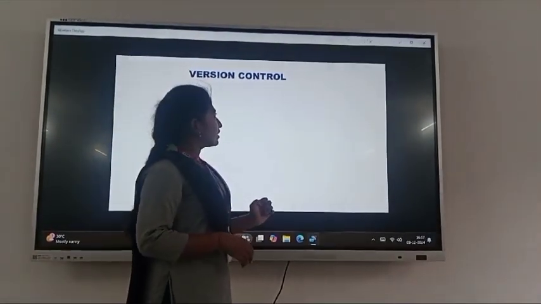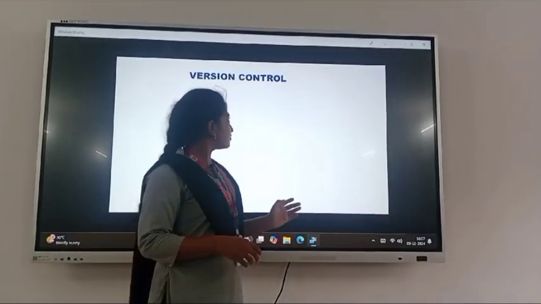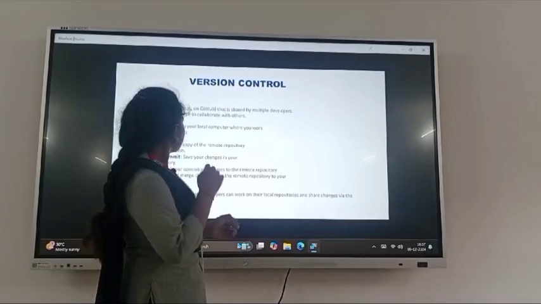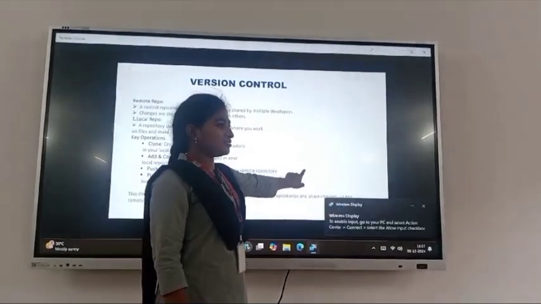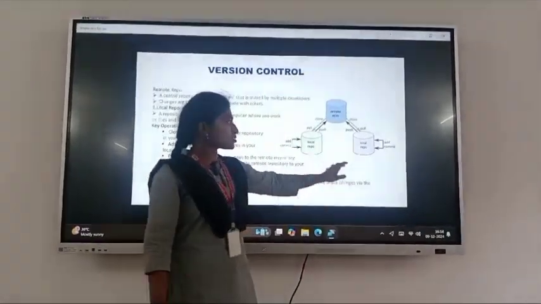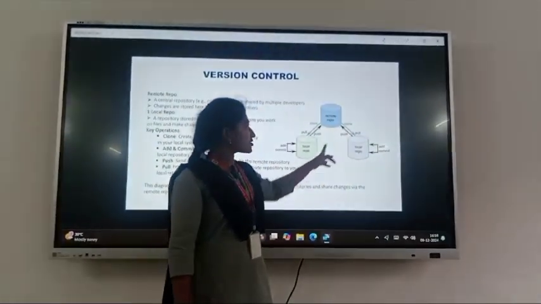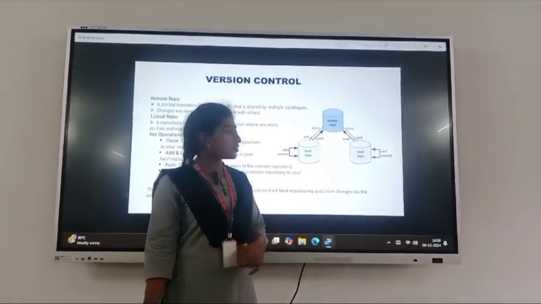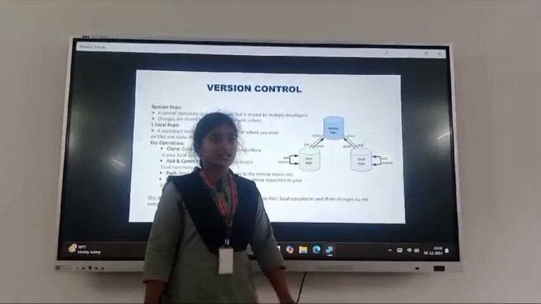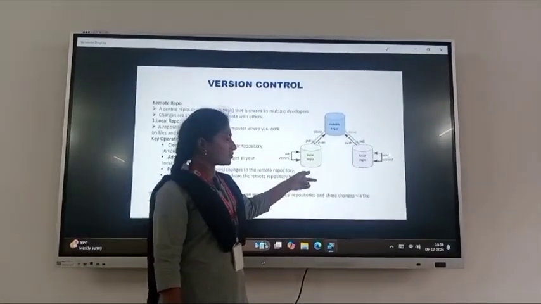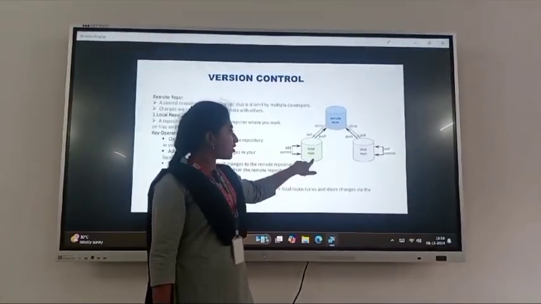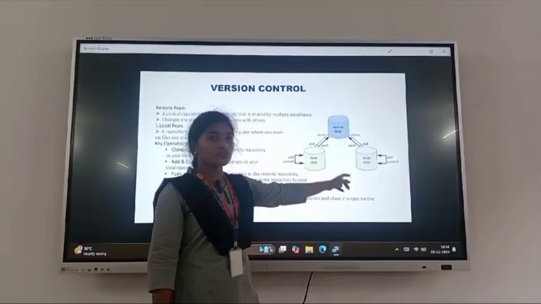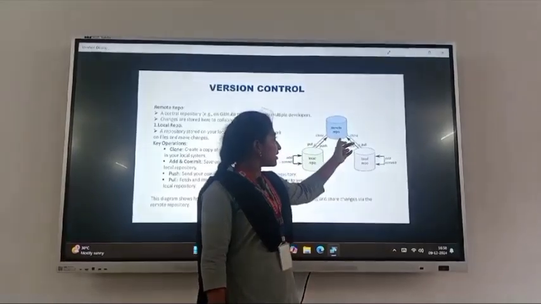Version control. Version control consists of two repositories. First is the local repository and the second is the remote repository. The local repository is the repository on the computer, and the remote repository is like GitHub. So the files in the local repository will be pushed to the remote repository, so that every user can access them from the remote repository.